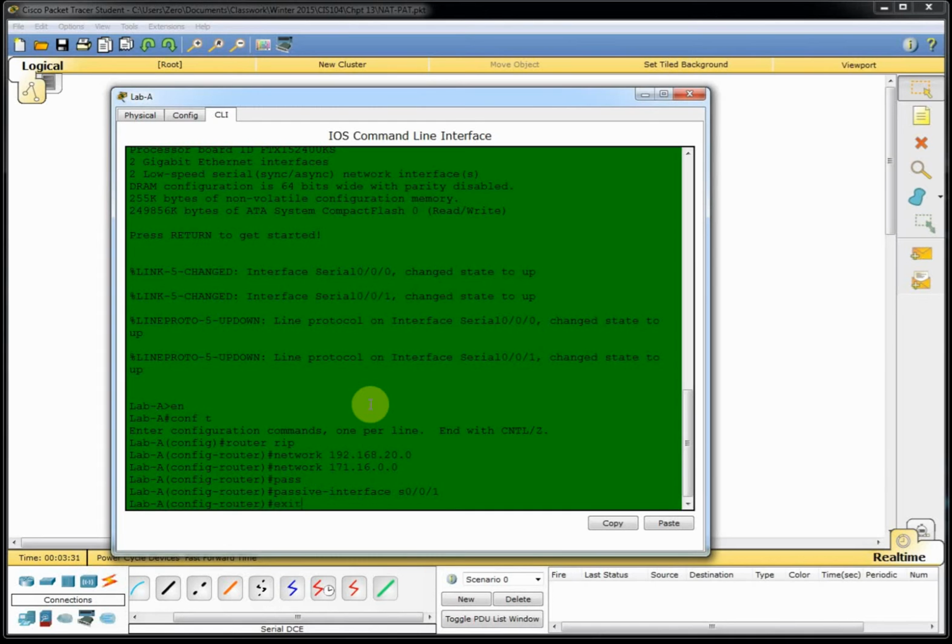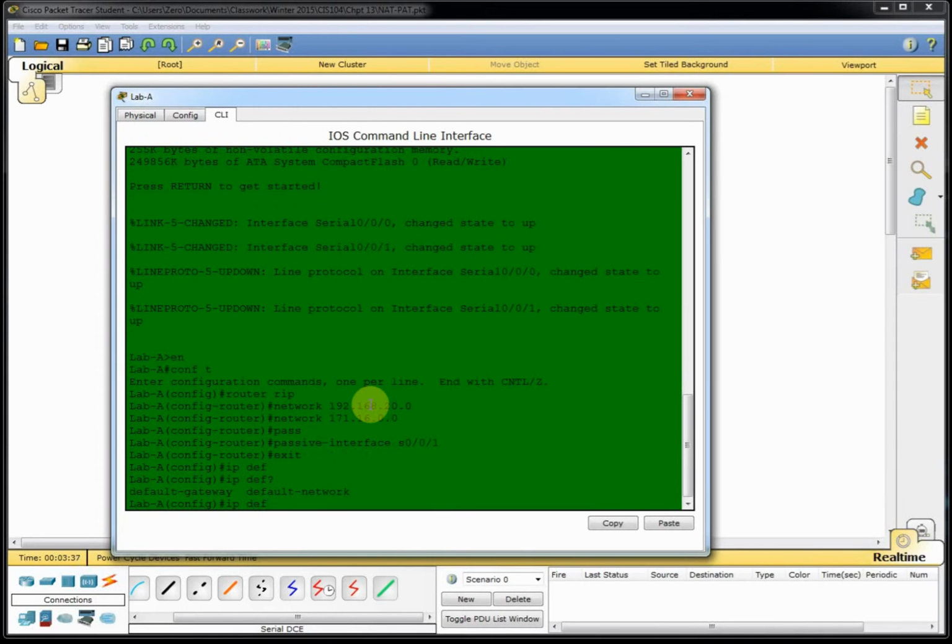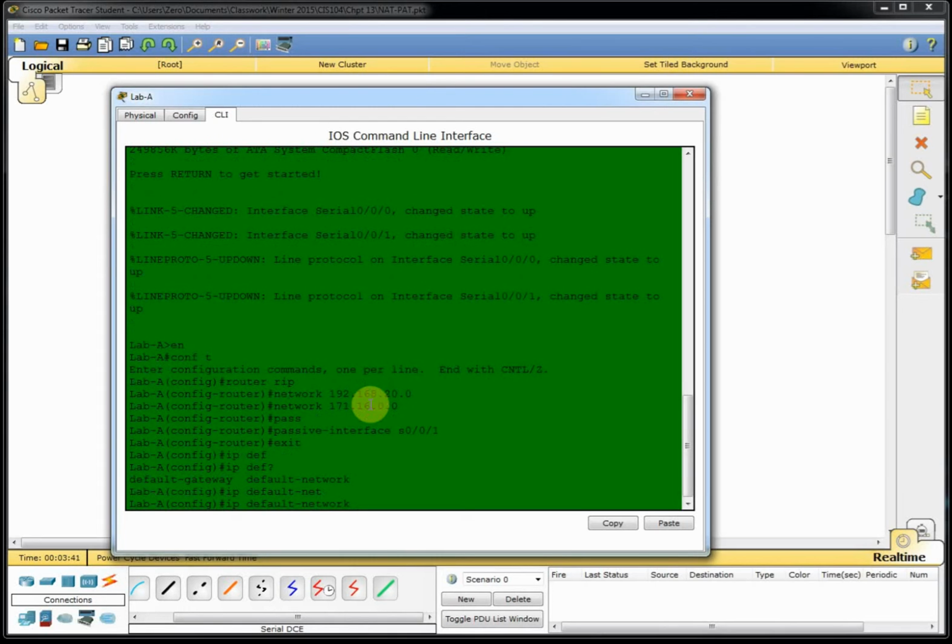Then we're going to go ahead and give the exit command, and we're going to give one more. We're just going to set an IP default network. There we go. And it'll be the 171.16.10.1, so the IP address on the interface pointing to my ISP. This advertises a default network to my other routers, so they know how to get to the internet.